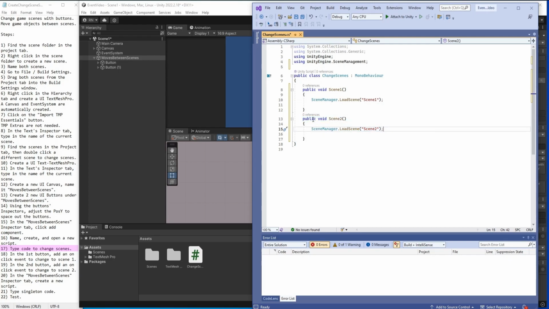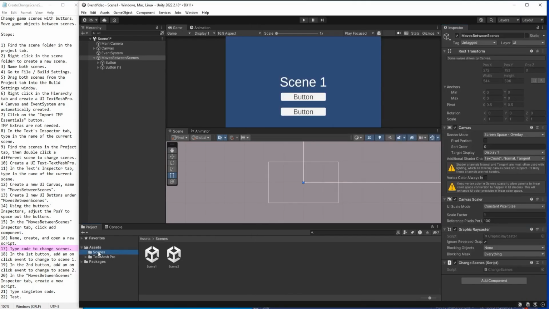To do that, it's public so that the button can interact with it. Scene manager, load scene, and then in quotes is the name of the scene. So I have scene 1 and scene 2, and they need to match exactly the names of these scenes.